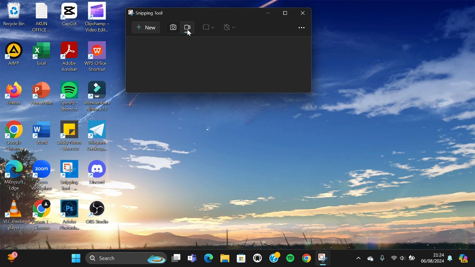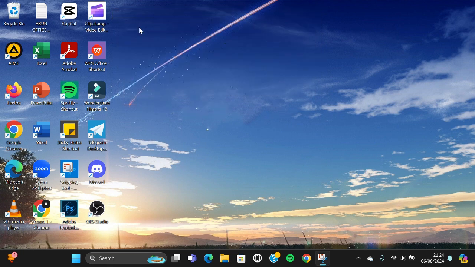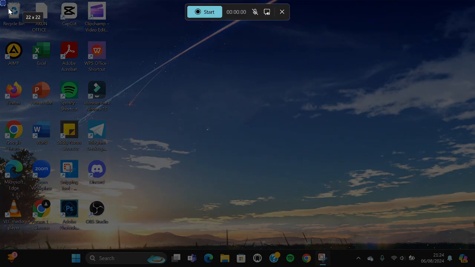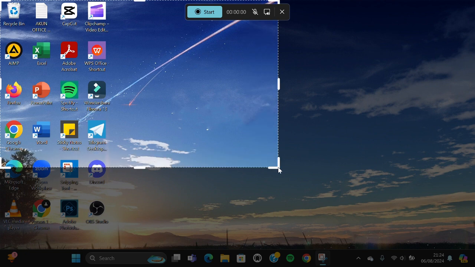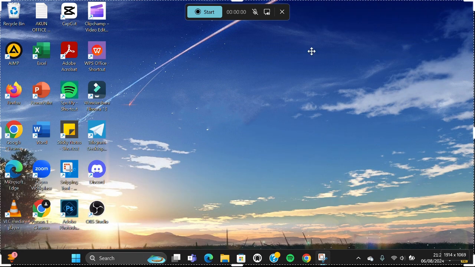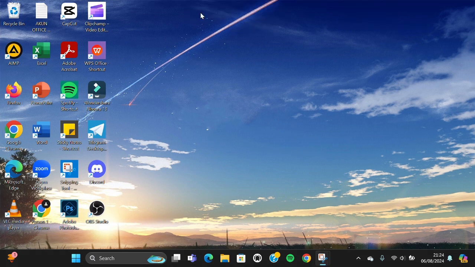or the record option. Just select New, and then you are going to select the recording area like this, and then just click on Start. But before you click on Start, you have to activate the microphone like this, and then click on Start, and the recording will be started.